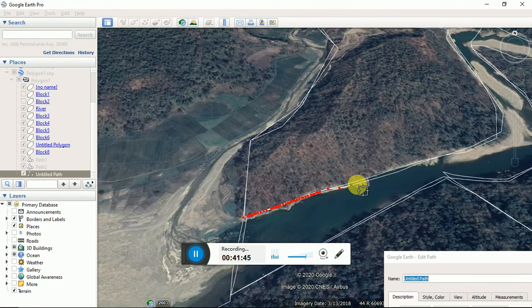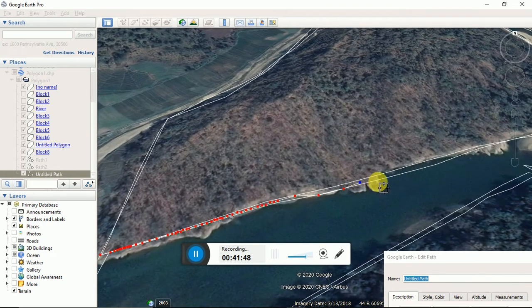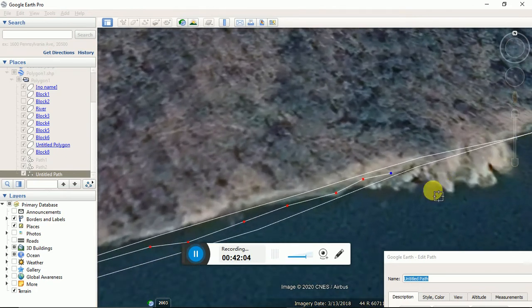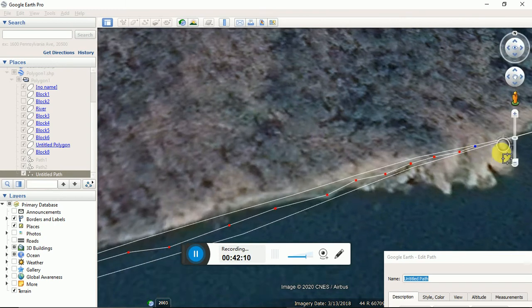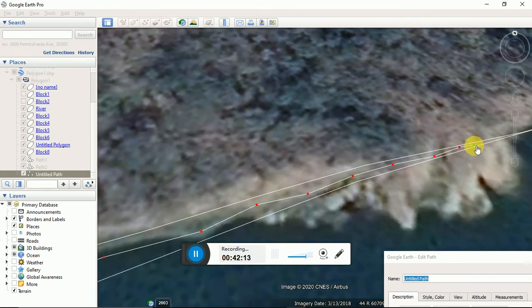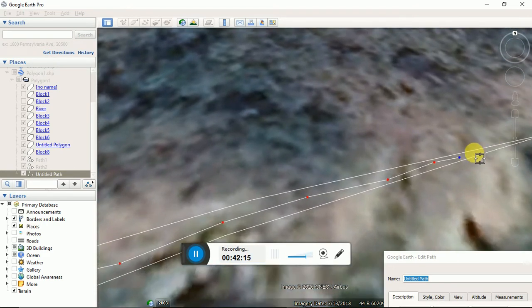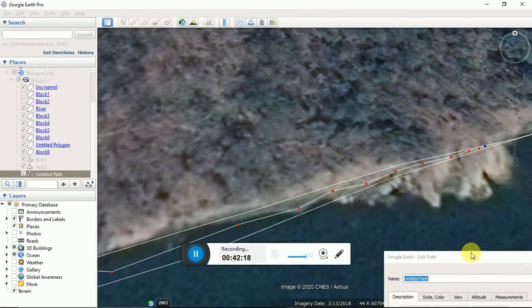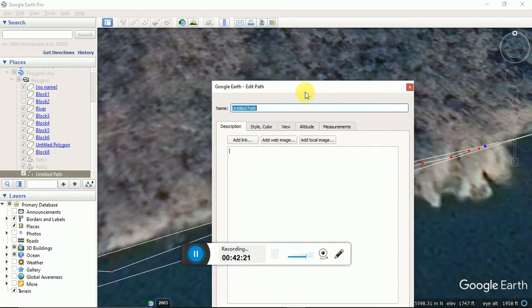Now I am adding randomly here. You can see I am adding very randomly here. If we do this, your work will not be valid, so we have to do it accurately. Path 3.